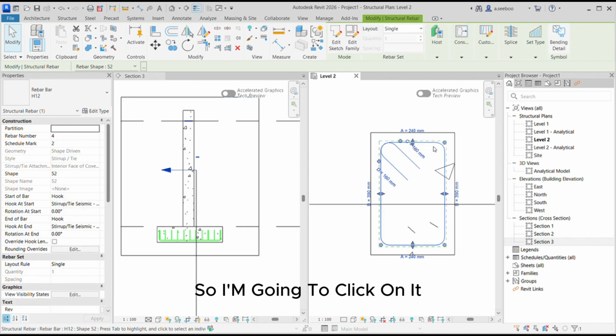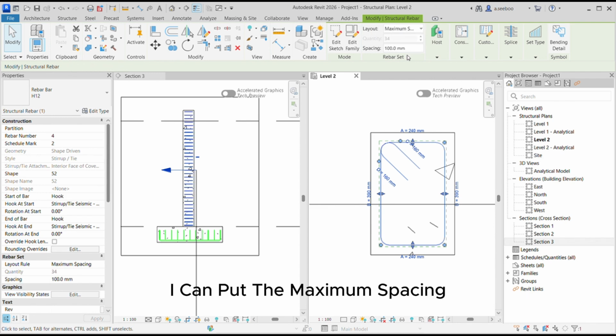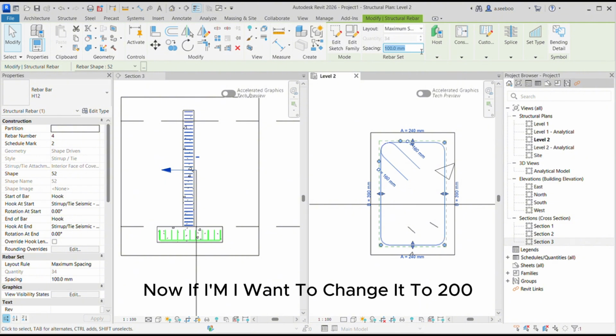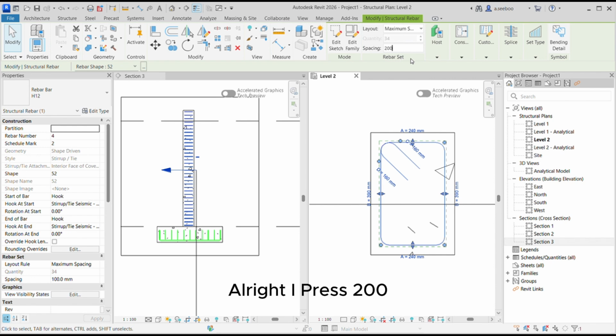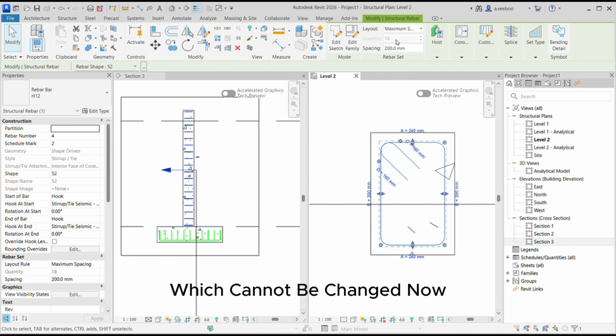So I'm going to click on it. Now here in the layout you're going to see single. I can put a maximum spacing. Now if I want to change it to 200, I press 200 and it gives me that the quantity is going to be 18, which cannot be changed.